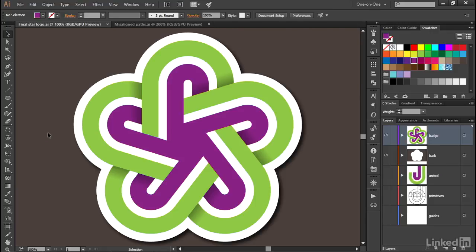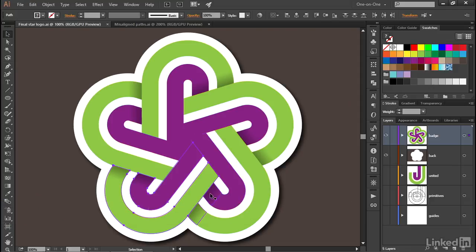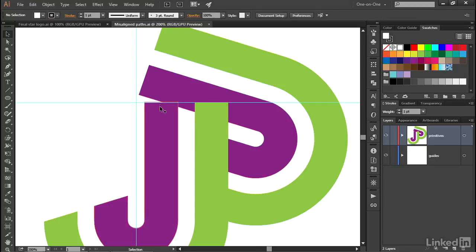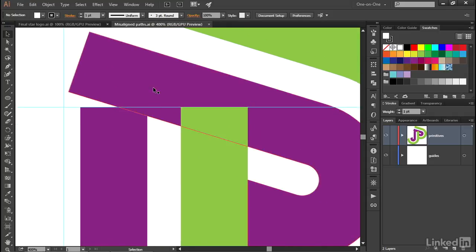All right, in this movie, we're going to return to the task of creating our star logo. And specifically, we're going to match the tops of these two shapes right here to this angled purple J. And we're going to be doing so by skewing the tops of the shapes using the shear tool. And so the first thing we need to do is move the tops of these two shapes upward so that they snap into alignment with this purple guy right here.